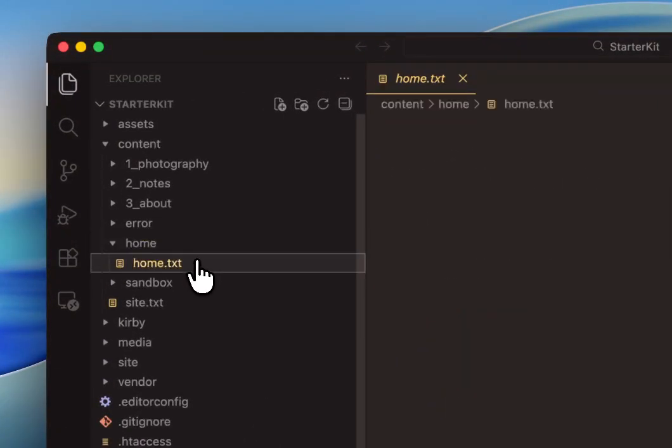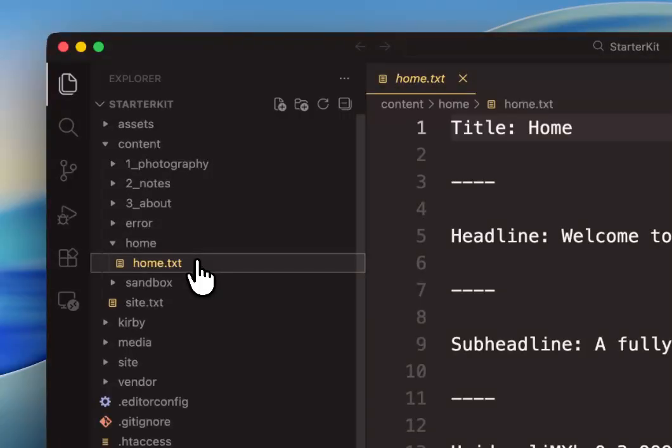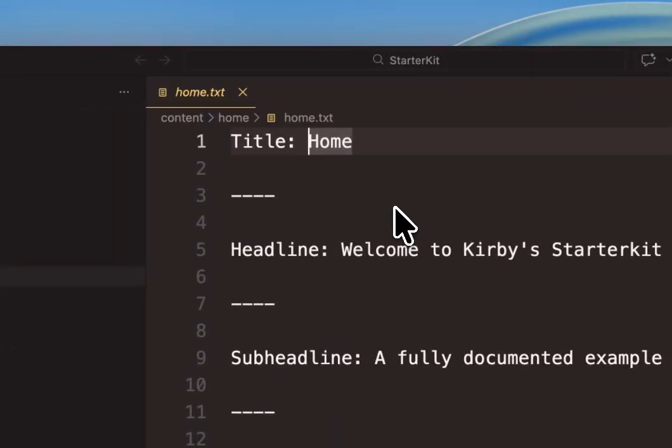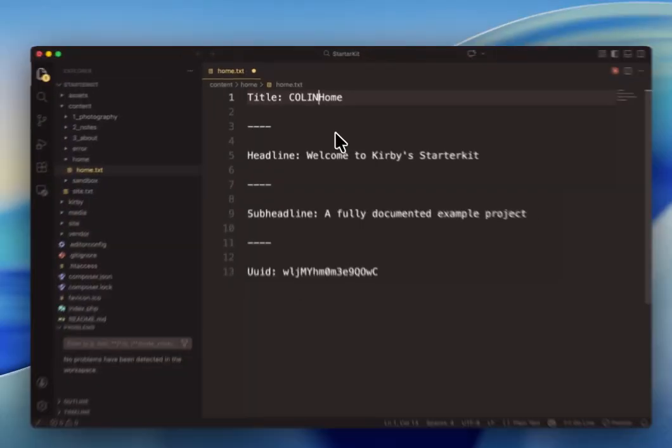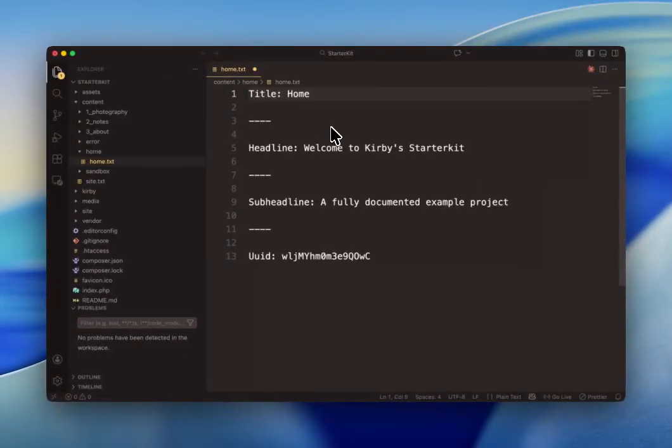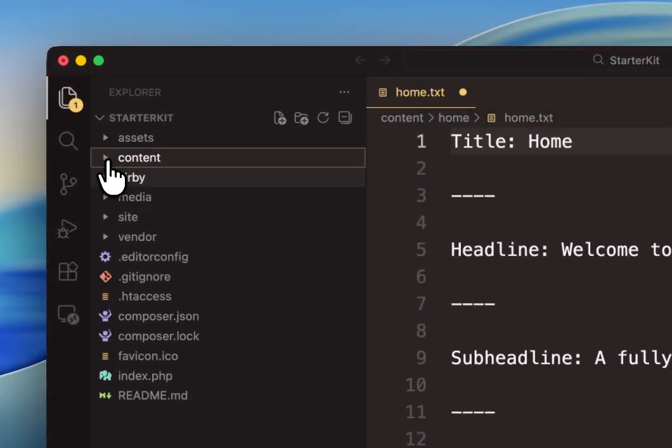And if we click on home.txt, we can see this title of home, right? And I want you to put your name in front of it. All right. Well, let's not make that change just yet. We'll get there. So I got home.txt open. So that's the content folder. I'm kind of getting ahead of myself.